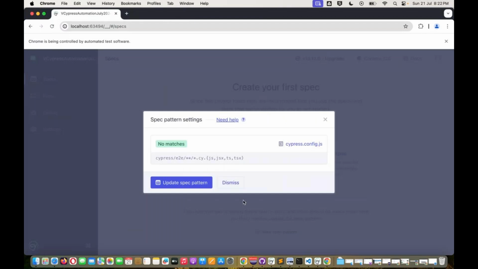If you want to change the spec pattern, you can change it inside your cypress.config.js, guys. So what spec pattern do you want to follow? Cypress is saying that the name can be whatever you want, but after that I need cy to be written, and after that you need to write either JS or TS. JSX and TSX are also supported, guys. These are the extensions by which you will save your file.